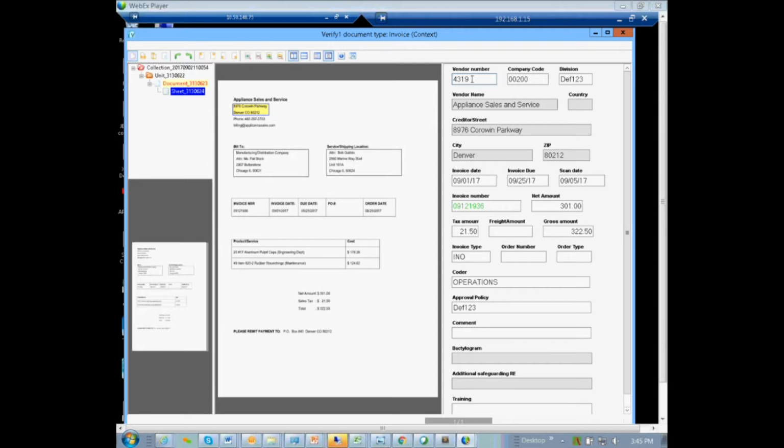You can see that the vendor is automatically identified on this page. The vendor number is retrieved from the JD Edwards vendor master file, as well as the company code and vendor information. The vendor information is automatically identified here because it was able to take the information on the image and find that vendor in the JD Edwards vendor master.